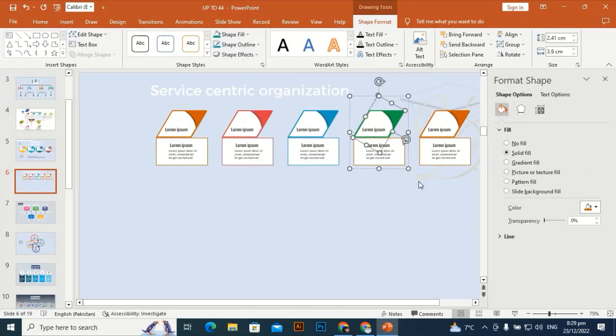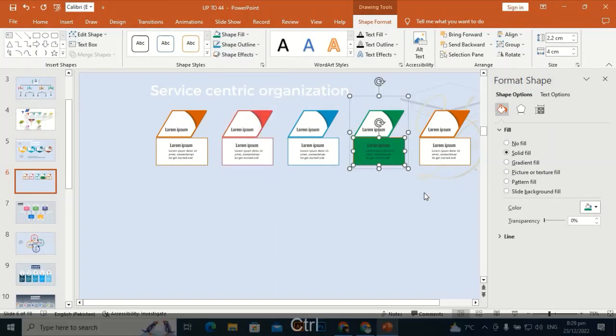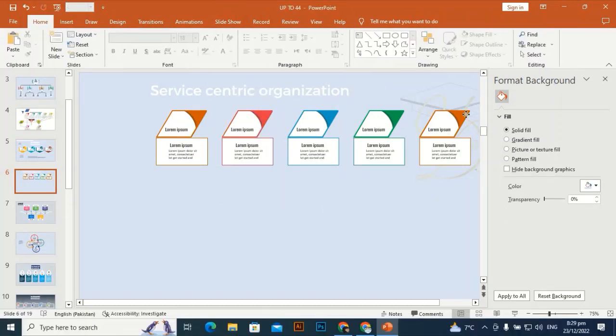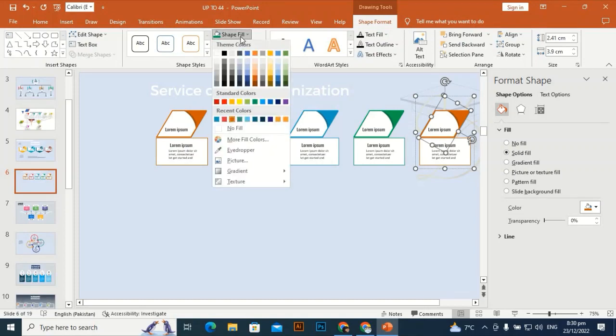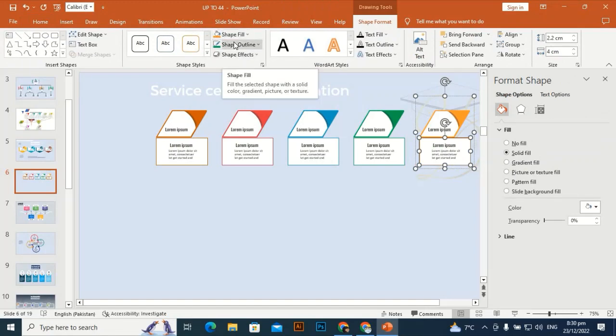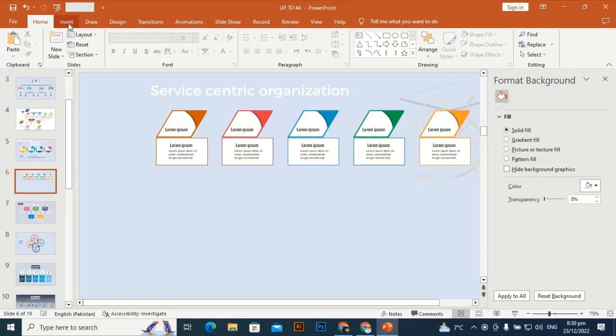Shape fill and shape outline. Oh, sorry, shape outline. Okay, you will select another different color, shape outline. It's okay.